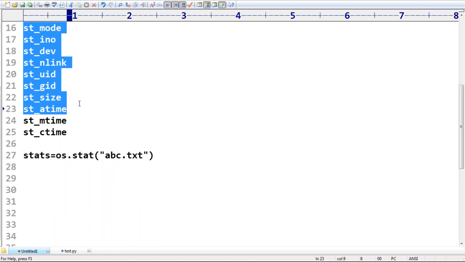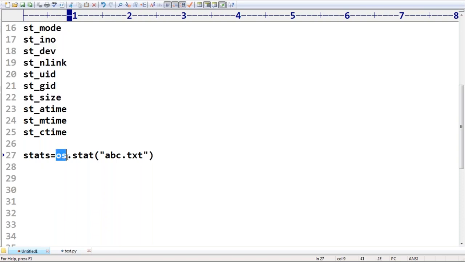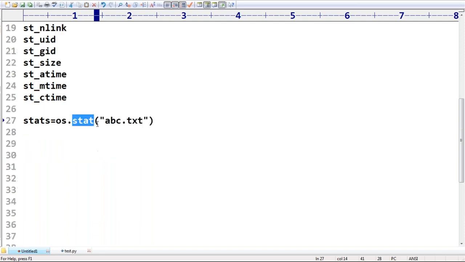I will explain with a small example. Just remember only two words. What is the first word? Which module? What is the module name? The module name is OS. Next, what is the function or method name? The method name is stat.